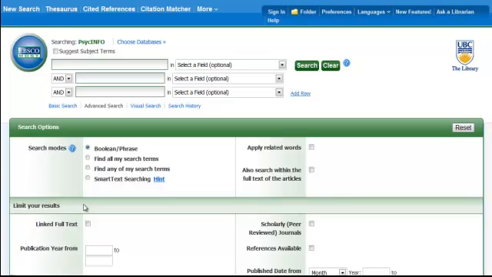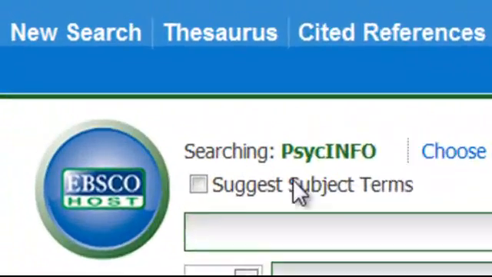Now let's build upon what we've learned about the PsycINFO Thesaurus by tackling a more complex example. Let's say that you're looking for journal articles about the formation of ethnic identity. Once again, the thesaurus can be a helpful place to start.